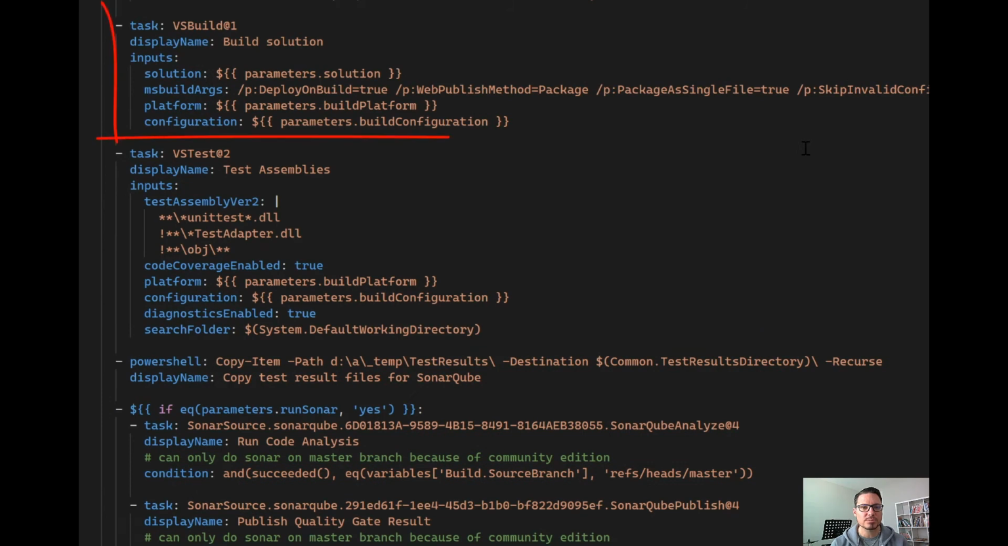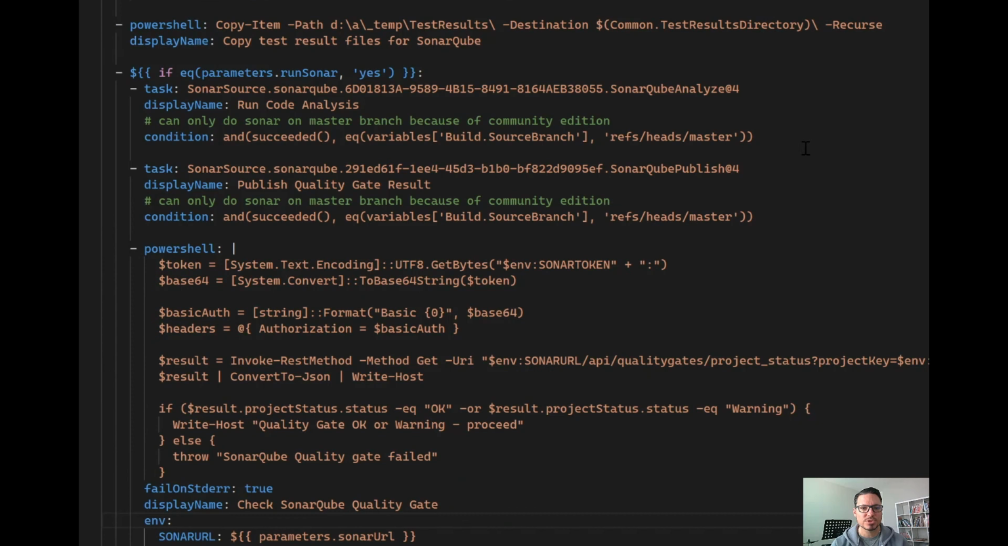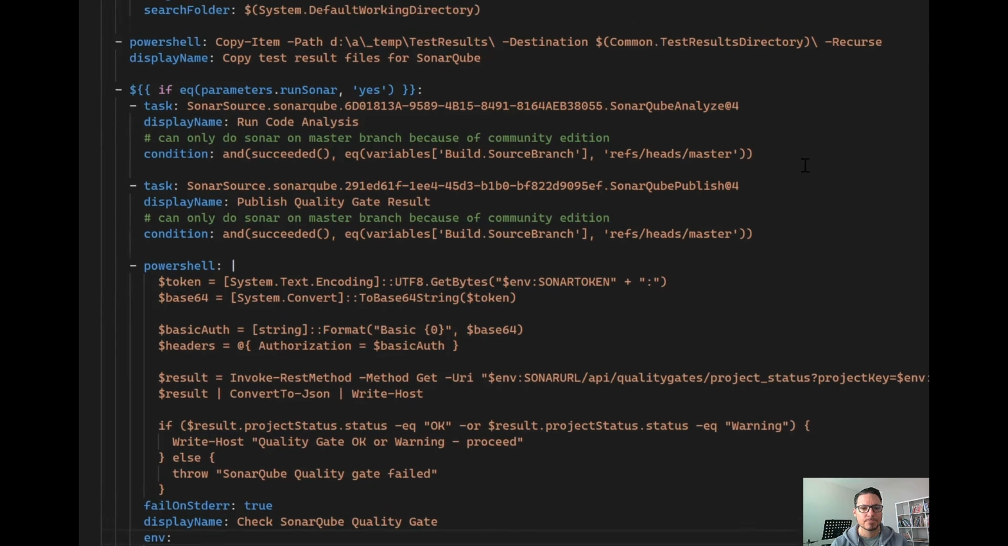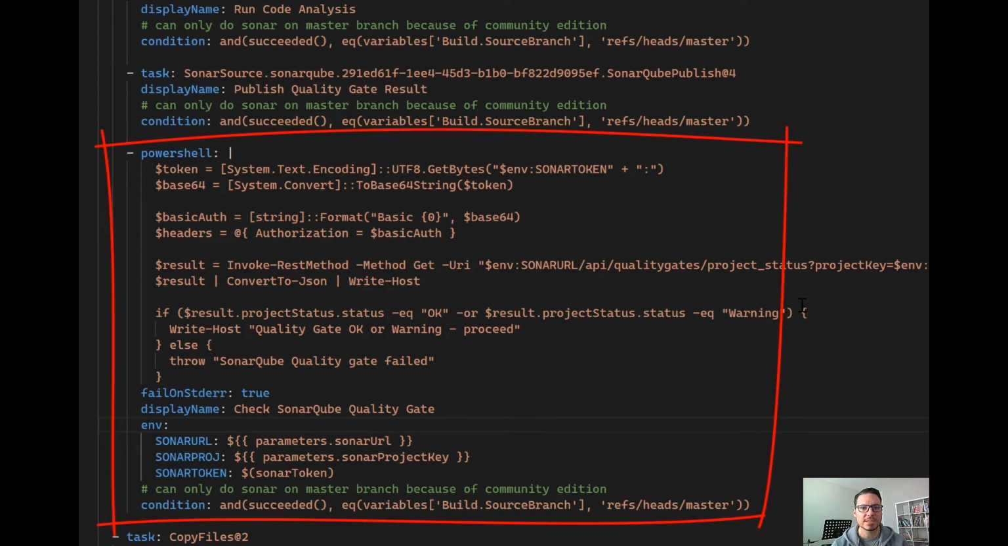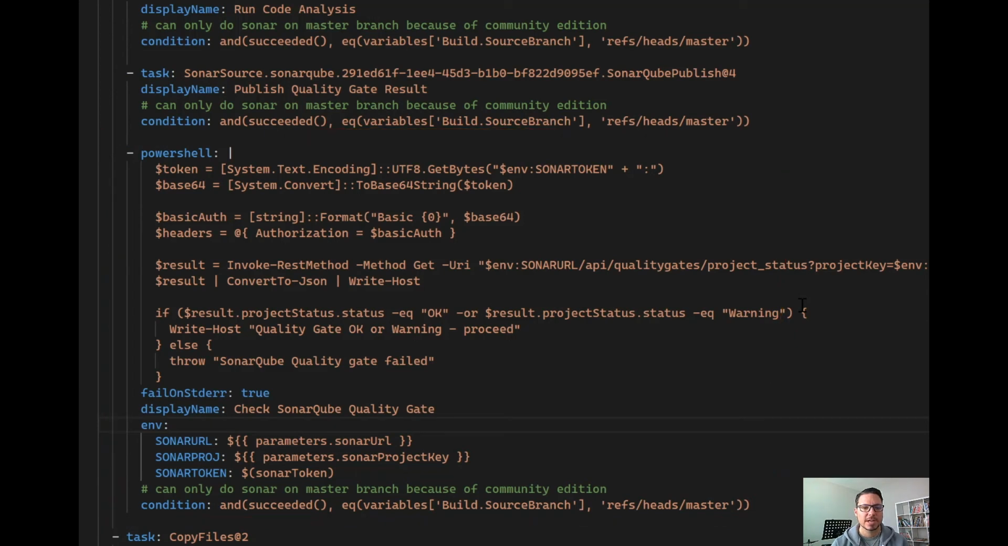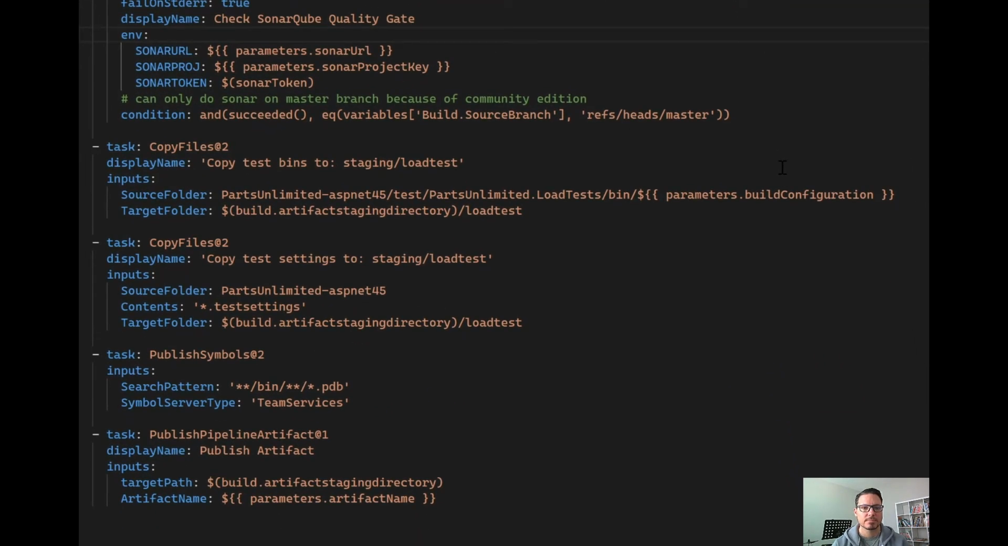There's a VS build task to build the solution, and I'm passing various parameters to the MSBuild args for that task. There's a test task that will test assemblies for me. There's some more SonarQube tasks for doing SonarQube analysis. Here I'm doing some inline PowerShell that's checking the quality gate of SonarQube and failing the build if the quality gate is failing. And finally, I'm publishing an artifact. That artifact is a compiled and packaged version of the web application that we can deploy in later stages.